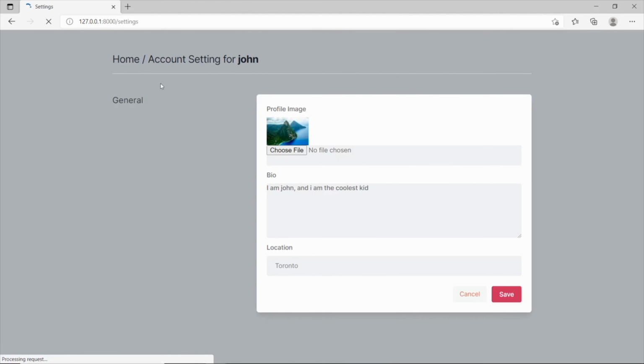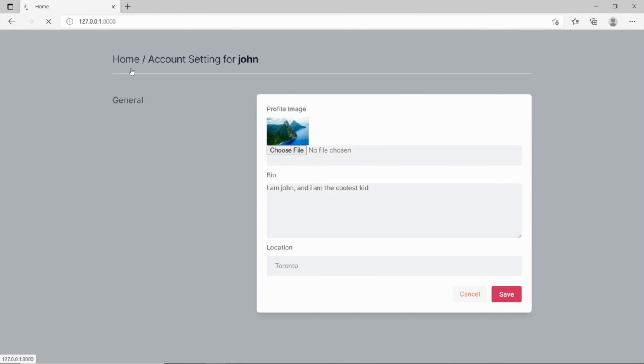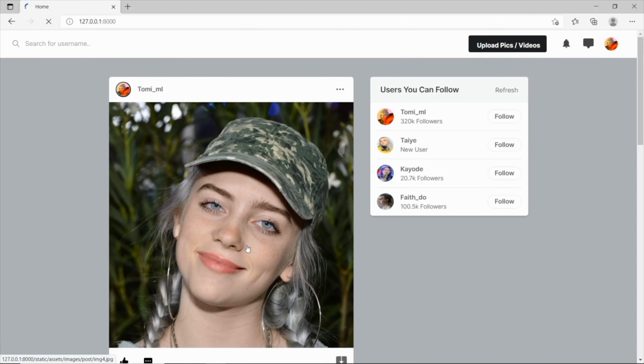Go to home, come back to the account settings. So that is still there. And we can also cancel if we don't want to do it. And it brings us back here. So for now, we've been able to have the account settings for the user where he can update his bio, his location, and his profile image. Now let's move to the next step.